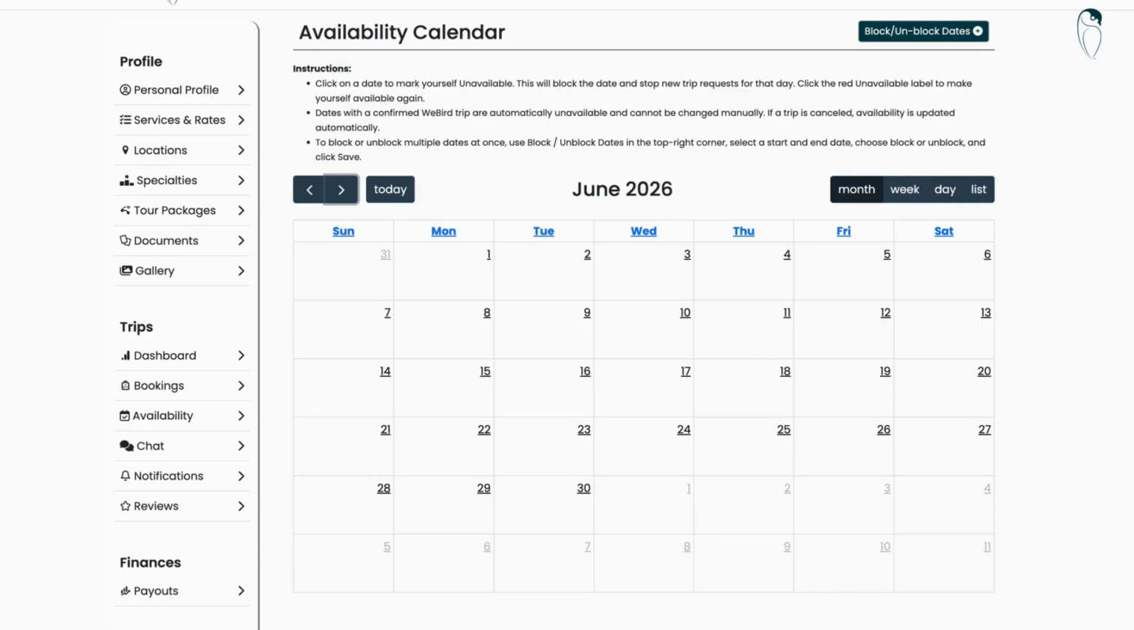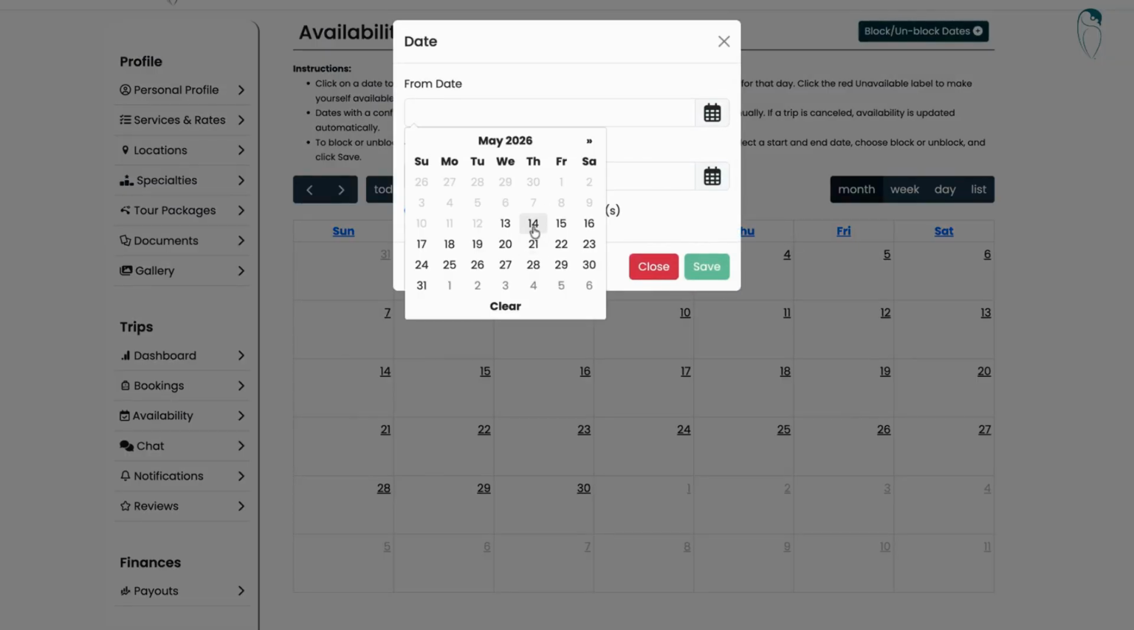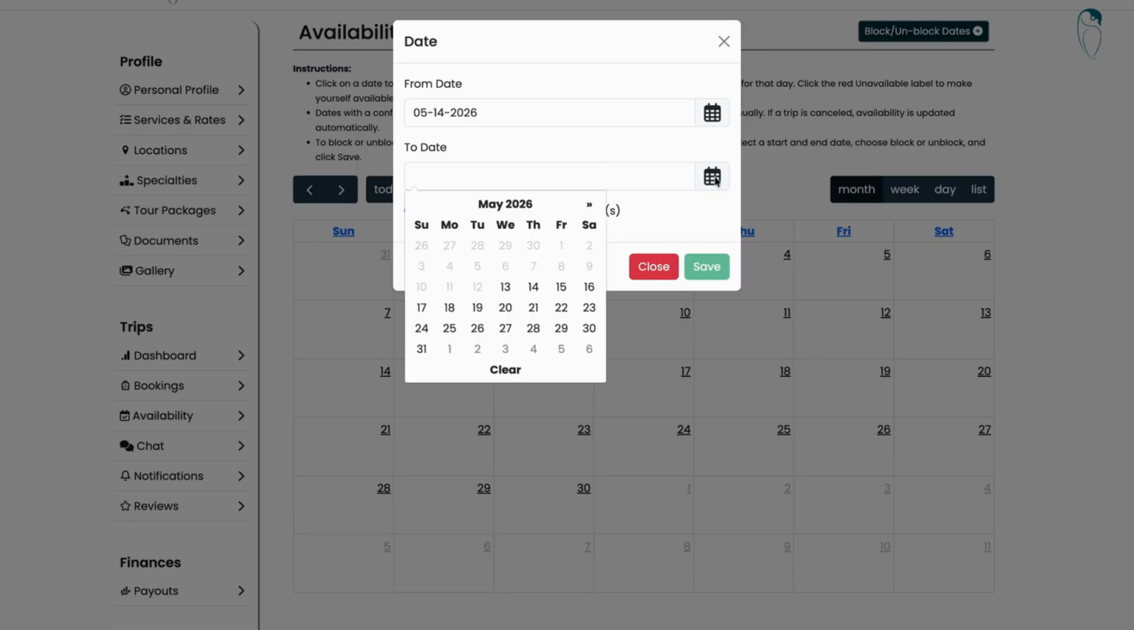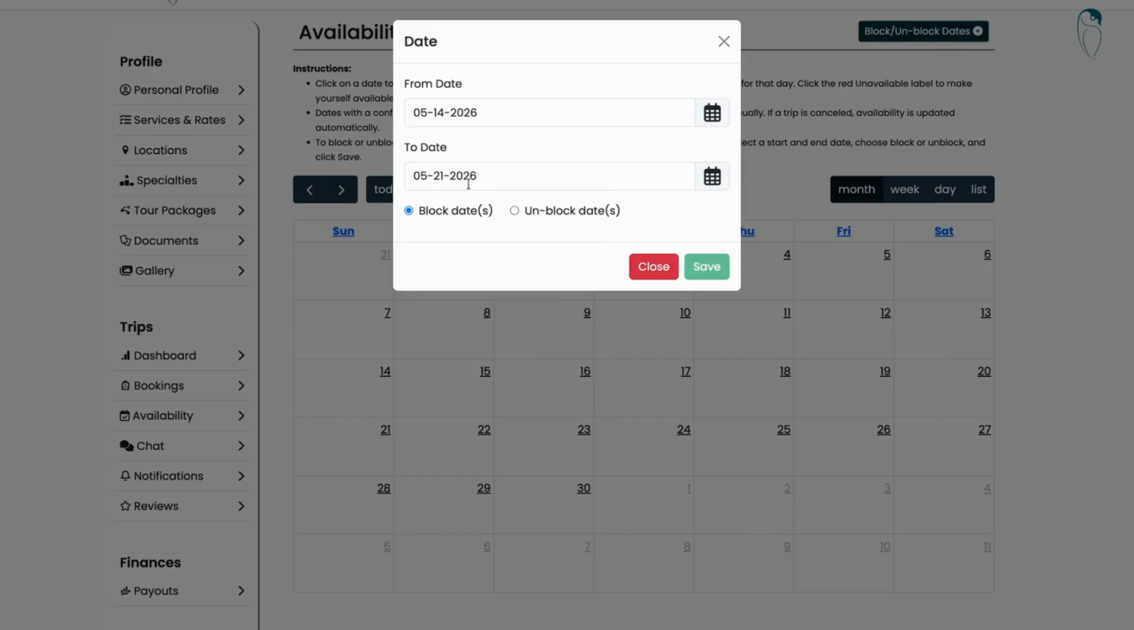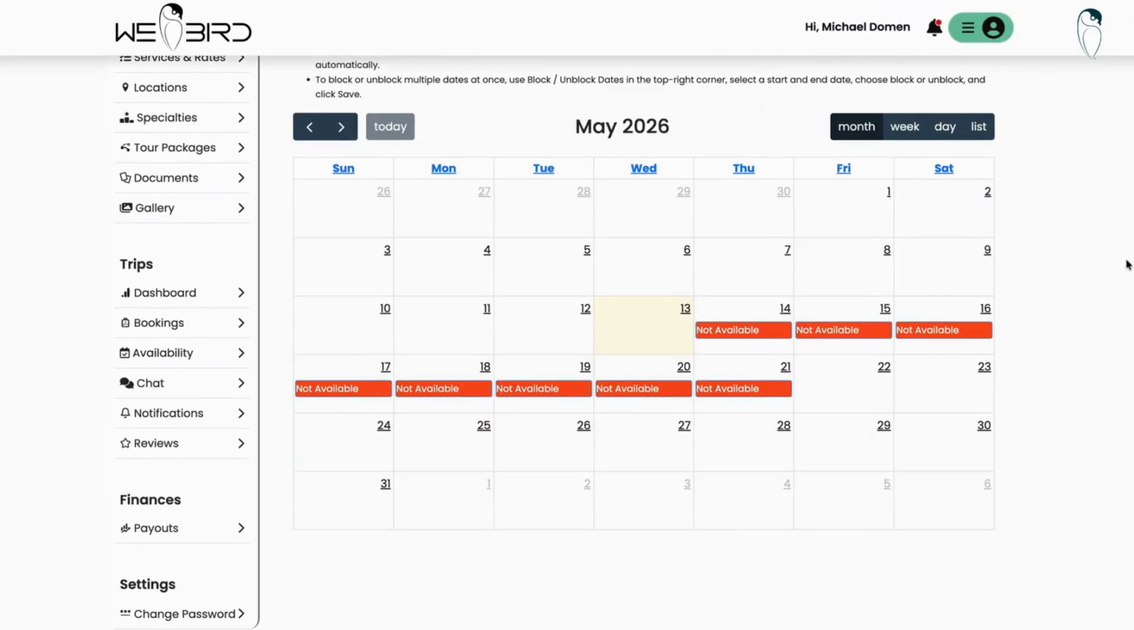If you choose to block or unblock dates for more than one day, it may be easier to click at the right top, Block Unblock Dates, and then you simply select your start date, 14th of May until 21st of May, block dates, and ask for confirmation, and it will block that entire period.